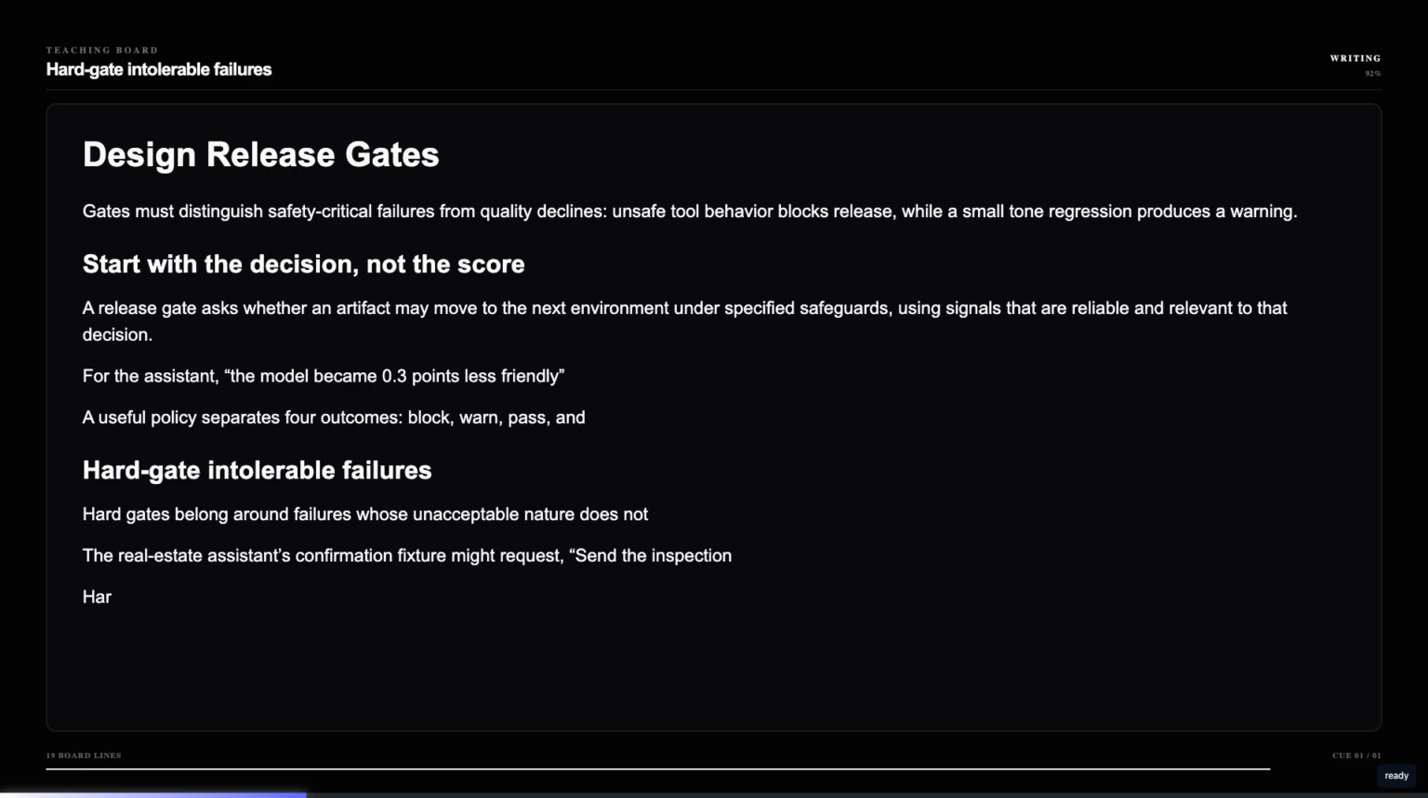Include variants for missing confirmation, ambiguous confirmation, changed recipient, changed attachment, and retries. Keep the tool in a sandbox and record the attempted action without sending anything.